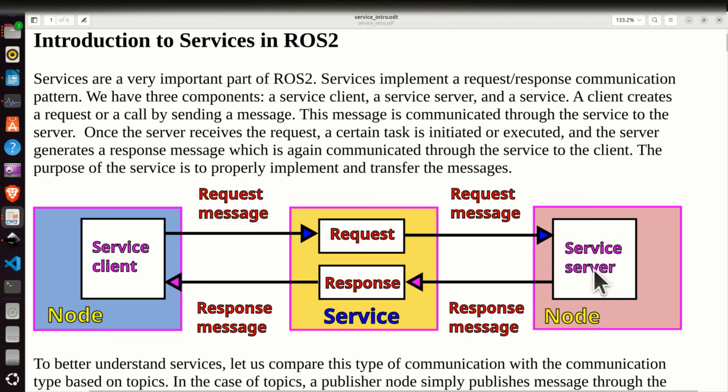Once the server receives the request or the message, a certain task is initiated or executed by the corresponding node. On the other hand, the server generates a response message, denoted as the response message over here, and this message is passed through the service to the service client. The purpose of the service is to properly implement and transfer the messages.